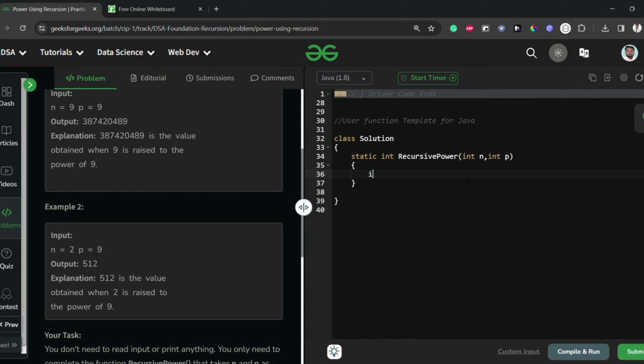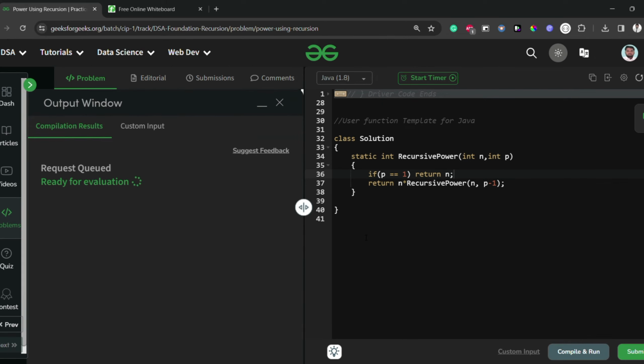Here I am returning n into power. I am copying the method name here and putting the parameters n and p minus 1. And if my p value is equal to 1, at that time I have to return n. Let's run this program and see if this is working or not. Yes, it is working properly. Let's submit the code.